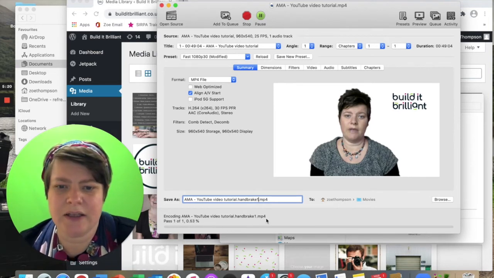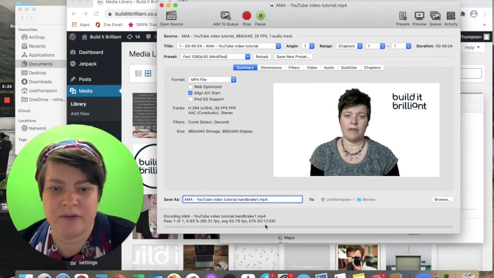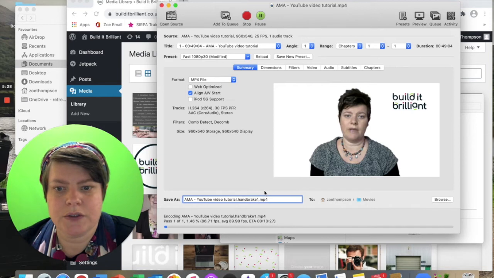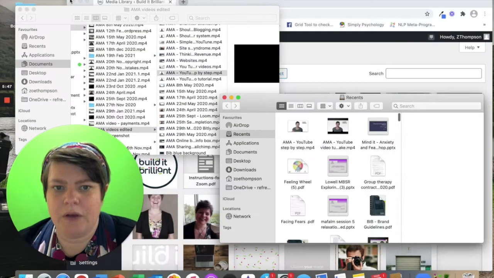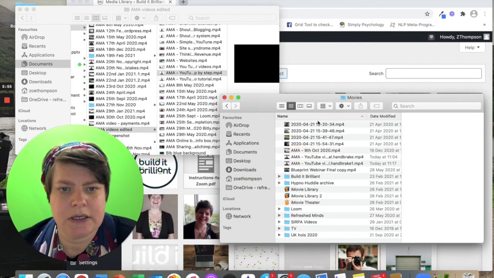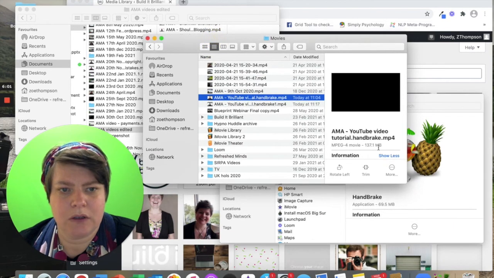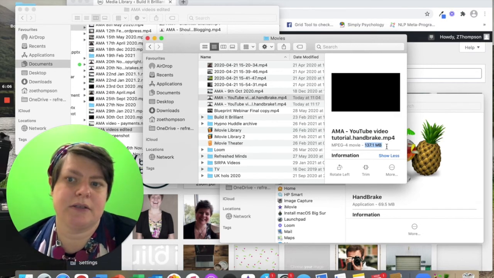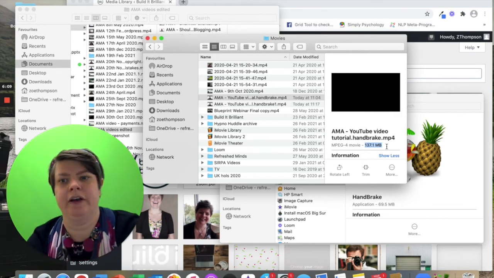This one will probably take just a few minutes. It usually takes 5 minutes or so to encode. Once you have finished, it will be in whatever folder you have stipulated here. Okay, so we're going to go find that folder now that it has done its thing. So in movies, we have YouTube Handbrake here, and as you can see, that is now 137 megabytes. So that is a much smaller file size.